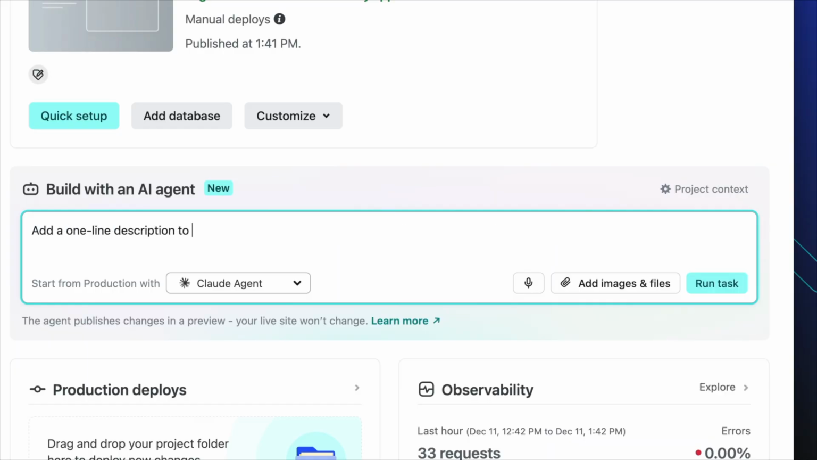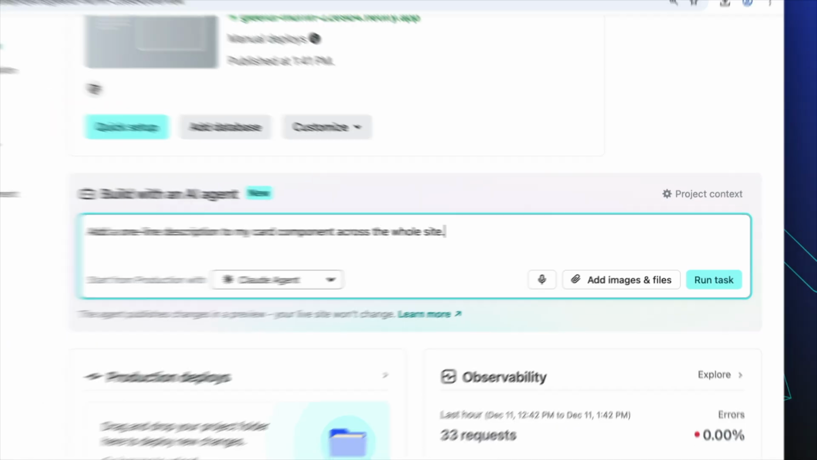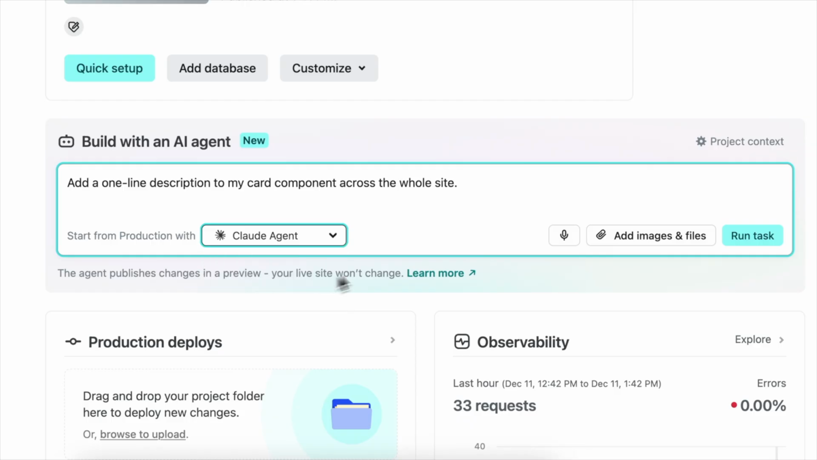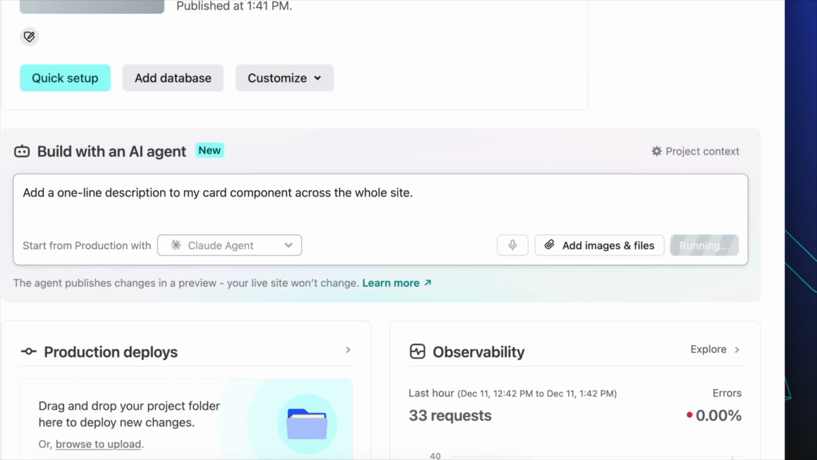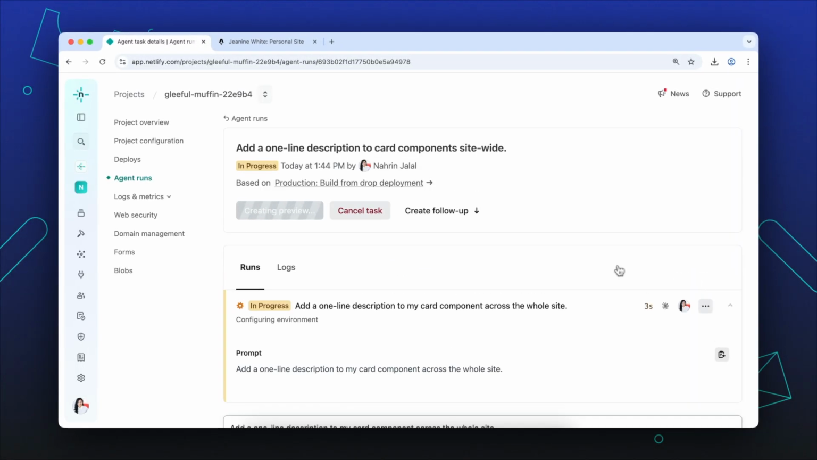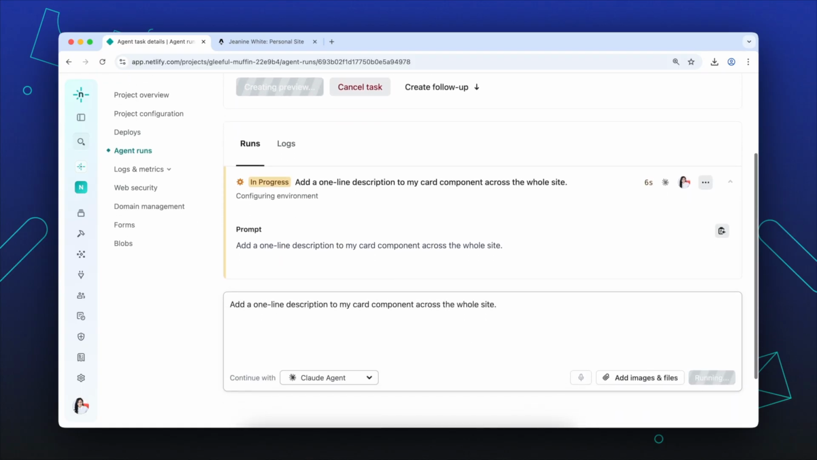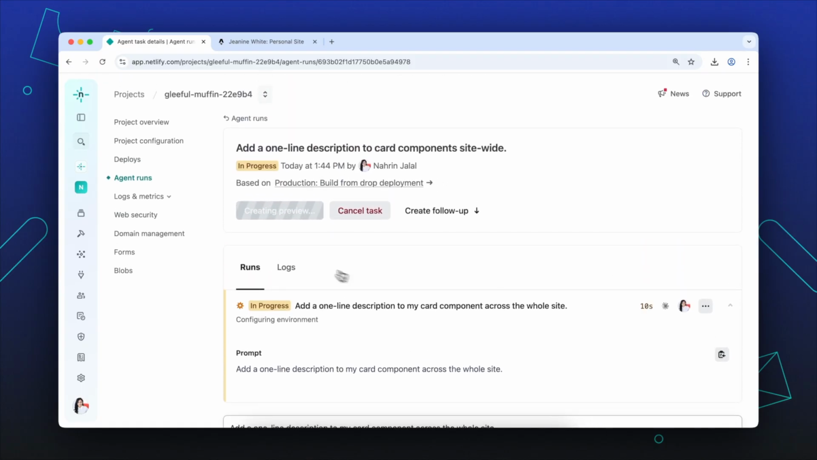The prompt I'll be using is to add a one-line description to my card component across the whole site. As soon as that's running, you can wait for it to complete, or you can start a second task, because agent runners handle tasks asynchronously.